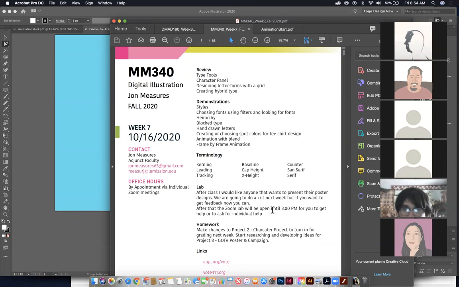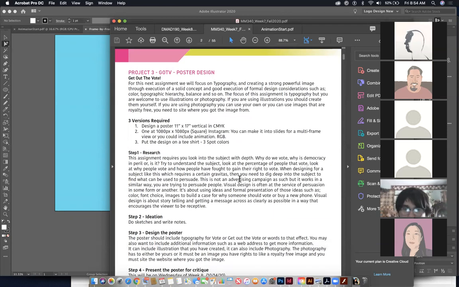One of the requirements for this next project is that you're going to do these 3 parts, right? So there's the design of the poster, which is 11 by 17, and that'll be in CMYK. The next part is a 1080 by 1080 square for Instagram, which would be in RGB. And then the last version is a t-shirt design, which is going to use what are called 3 spot colors.